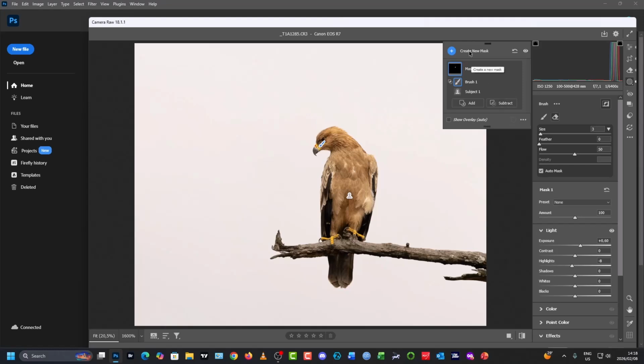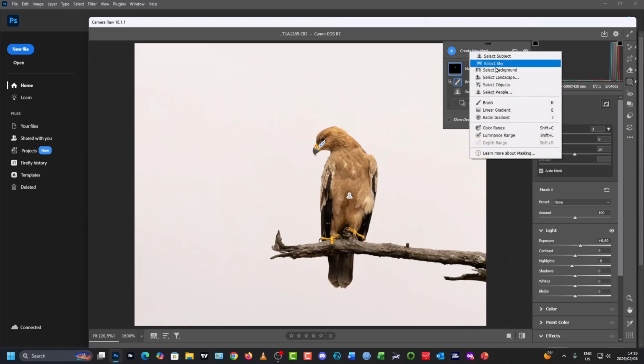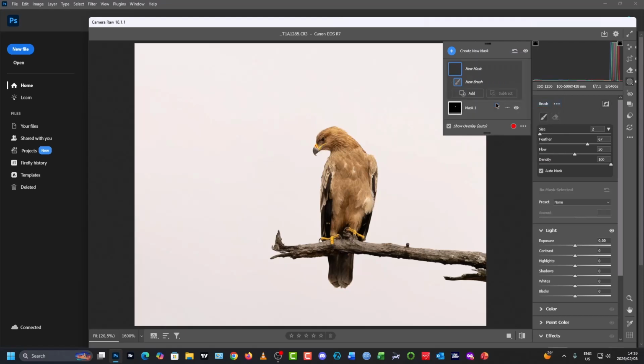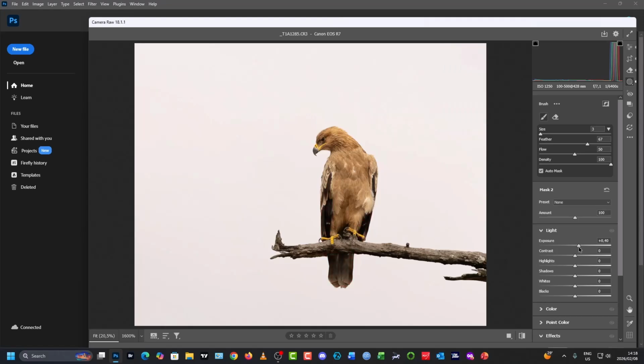Okay, then I'm going to create a new mask, and this time I'm going to just create it with a brush, and I'm going to make my cursor a little bit bigger, and I'm going to paint the tail. I'll make the cursor a little bit smaller, and I will paint under the wings just to bring some detail back where it's underexposed. Okay, and then I'm going to turn that exposure up a little bit, and quite a lot, until I see some detail of the feathers.